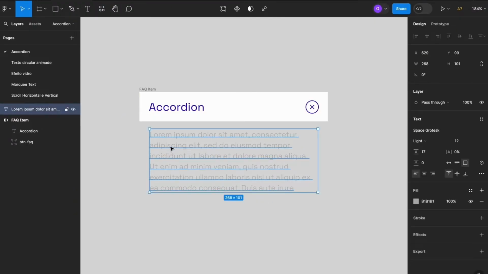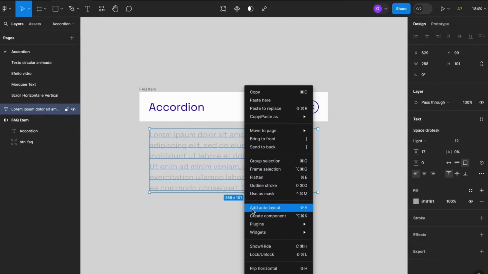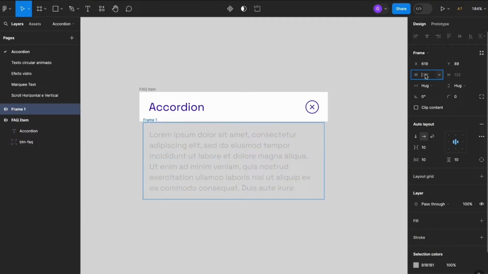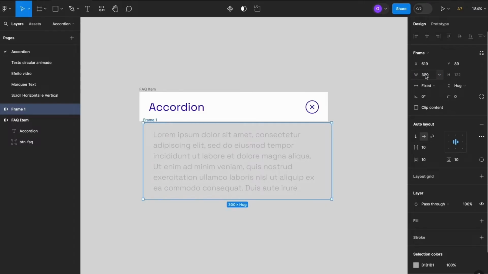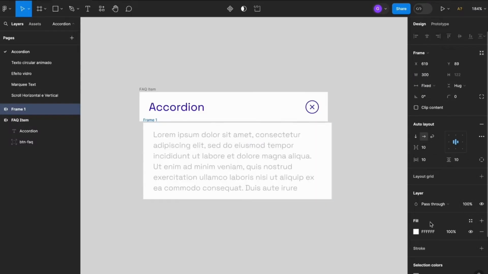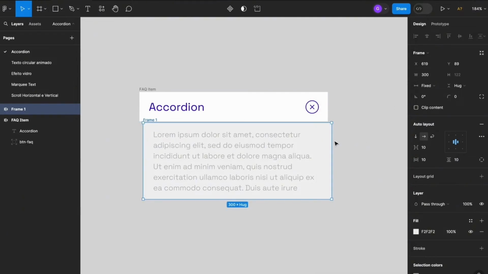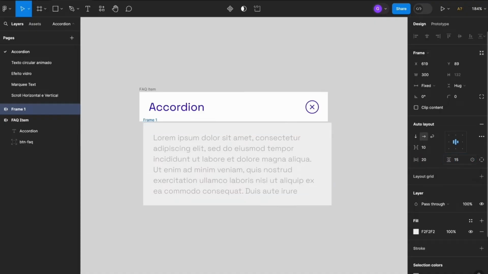Now I'll select this text block and right-click to also add an auto layout. Let's change the width of this element. Again, I'll go to width and change it to 300 pixels. And I'll add a fill in a light gray color. All right, let's adjust the horizontal and vertical padding now. For the horizontal padding, I'll set it to 20 pixels. And for the vertical padding, I'll set it to 15 pixels.